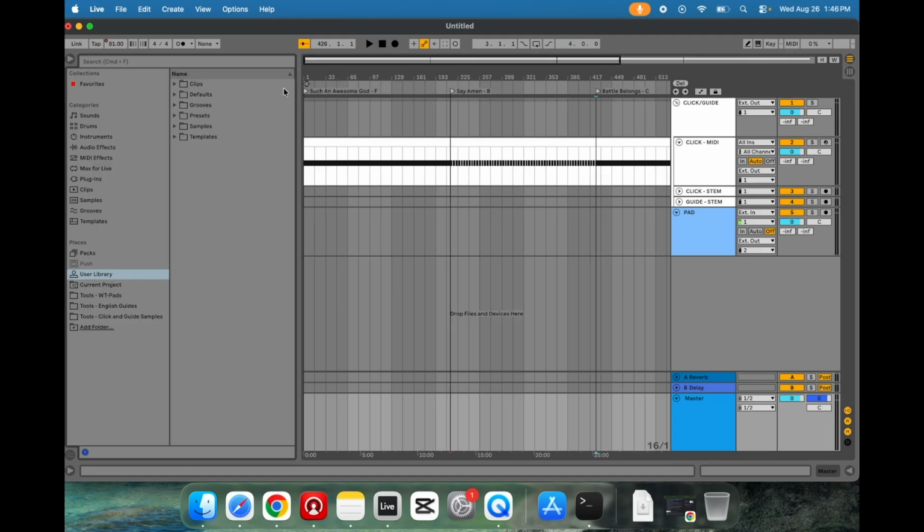So, we're going to go to the top left of the screen. We're going to hit this arrow right here. This is going to open up our internal library of files. All right. At the bottom of the far left, you see a subcategory titled Places.